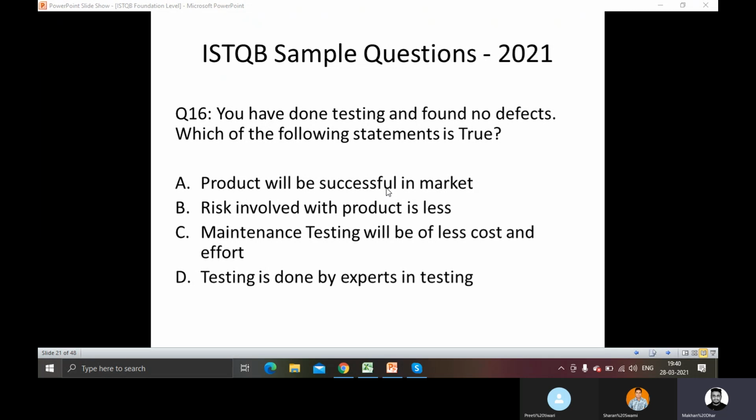Let's check option C. Maintenance testing will be of less cost and effort. No, this is incorrect. There is nothing related to maintenance. If you do not find any defects, maintenance will remain the same for all applications. Option D, testing is done by experts in testing. There is no word like experts. We are testers, and we are not product experts. Only those who are a business analyst, product owner, or end user can be an expert. Being a tester, we can't say we are experts in testing for that application.